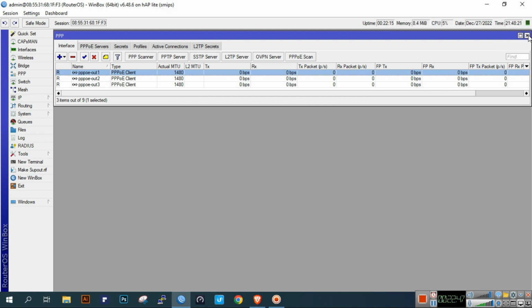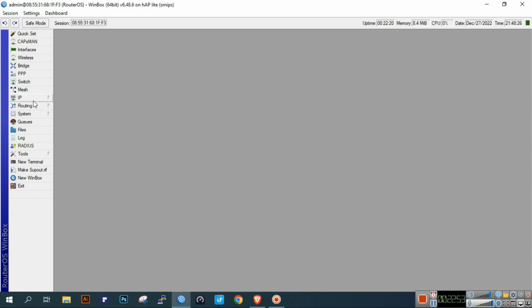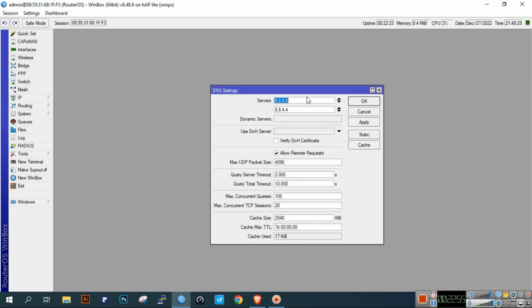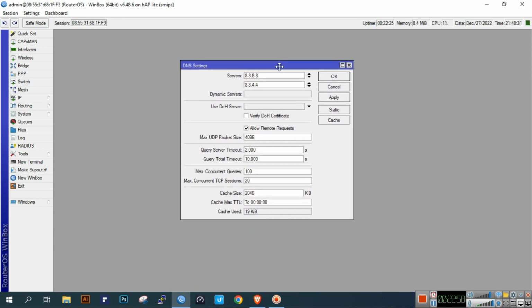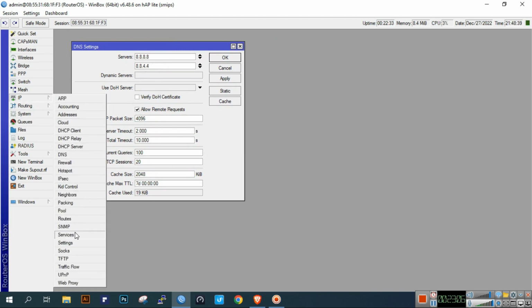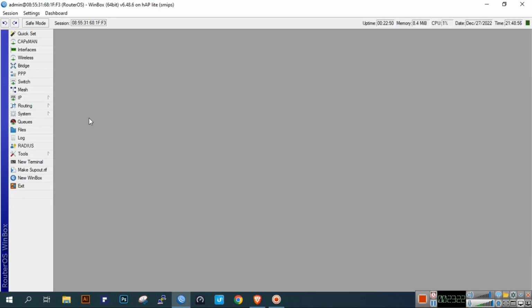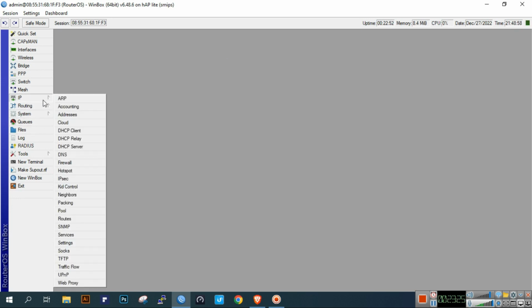Then, for that one, assign an IP address to the LAN. Then assign DNS, IP DNS. Recommendation and suggestion: make sure that you will not put in the IP routes monitoring IP the DNS that you put here. So make sure that it is not the same. In IP DNS I put 8.8.8.8 and 8.8.4.4, then I check allow remote requests.